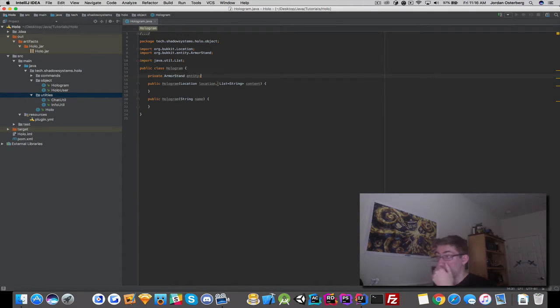Yeah, so whenever we're constructing a hologram, I'll make a comment here. This is for new holograms, and this is for pre-existing ones. So we're going to use the constructor on the top one with the location and the content whenever we want to make a new one. And we're going to use the name whenever we're loading one in that's already been created and saved into a file.